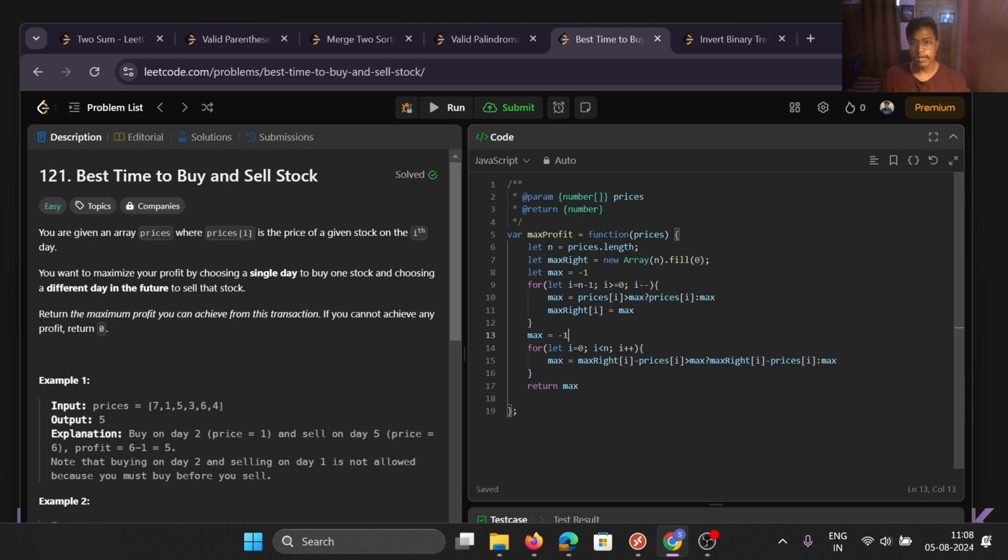Okay, once we get the max right array, we can simply find out what is the max value we can get out of max right minus price for each index i. So we'll just store that in the max, reusing the max variable, and return the max in the end. So we'll get the maximum profit. Simple implementation, and it's easy on the memory as well, because you don't have to implement recursion or memoize it in some way. So it's a quite easy implementation.